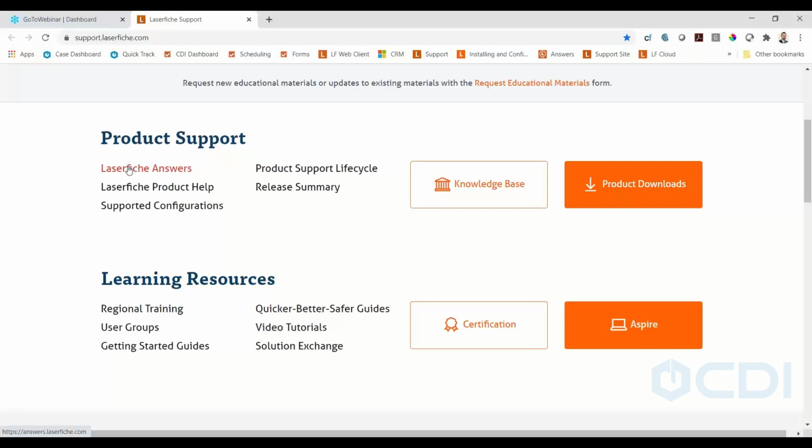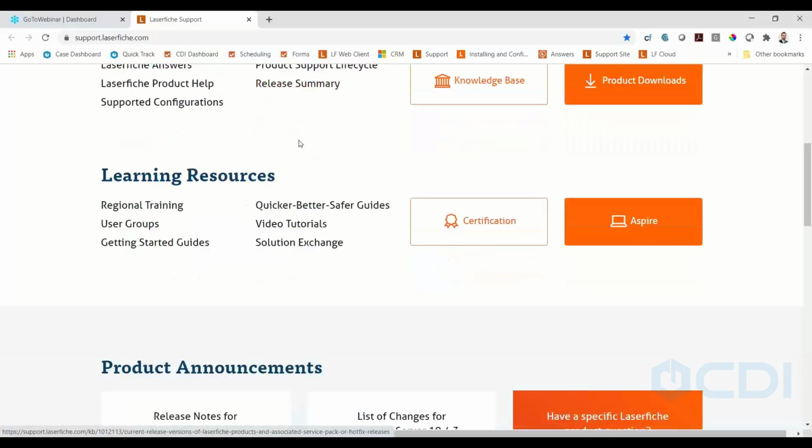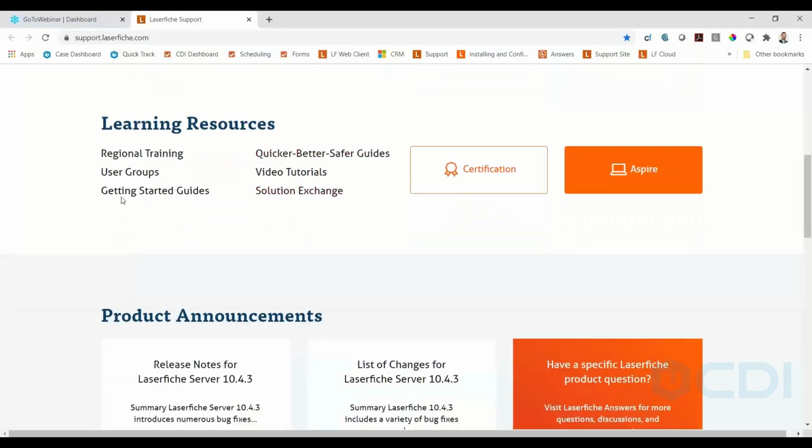So 98% of the time, I don't even need to post the question. I just search it on Laserfiche Answers, and I'm usually able to find out how this has been resolved in the past. Also, quick links to Laserfiche product help, different configurations, support lifecycle, and also information about the different releases. If you are looking for more information around training, there's also some learning resources here on the support site. User groups are still happening from time to time, although they are primarily going to be remote, of course.